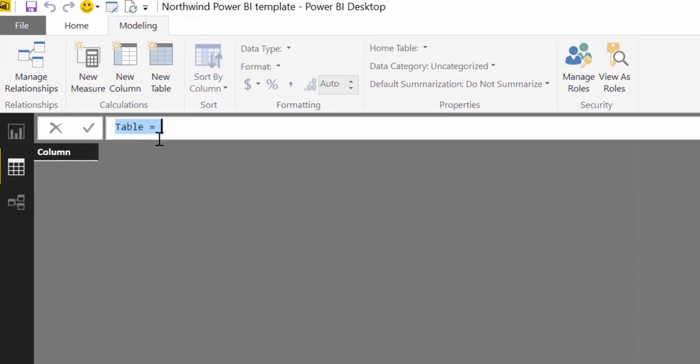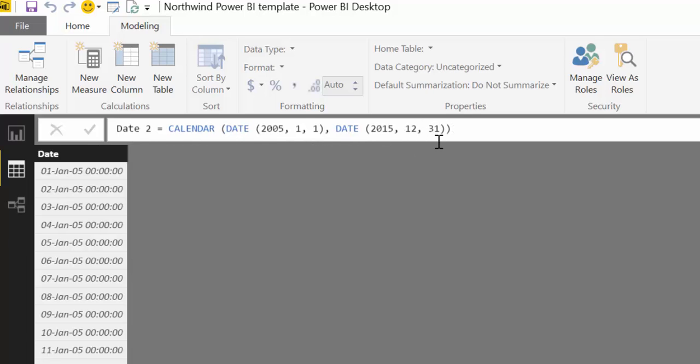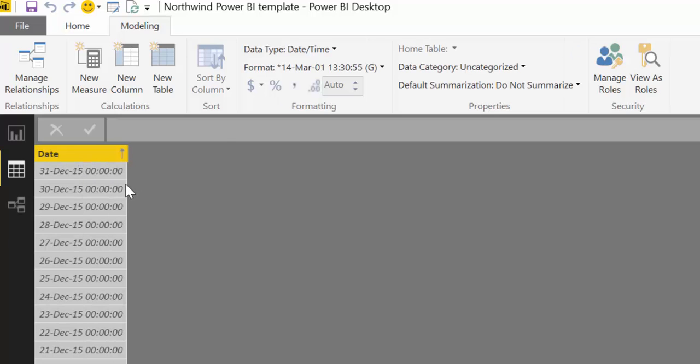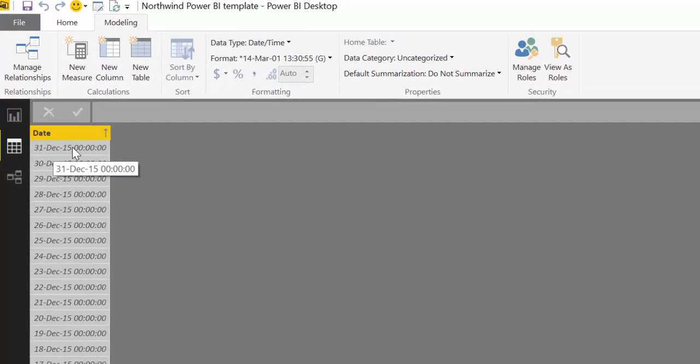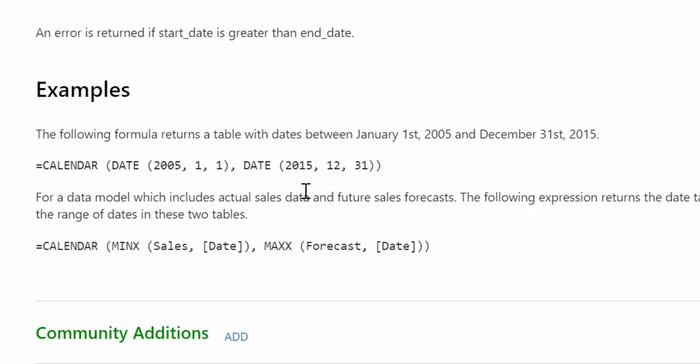Again, new table. We call it date 2. And we will create a calendar from 2005, the 1st of January, to 2015, December 31st. So let's continue reading, because you can do something else with the calendar function. You can actually refer to a column on a table and say, okay, give me the earliest date on the sales table or the latest date on the forecast table. And this is very, very useful, I think, especially if you need to do custom calendars.